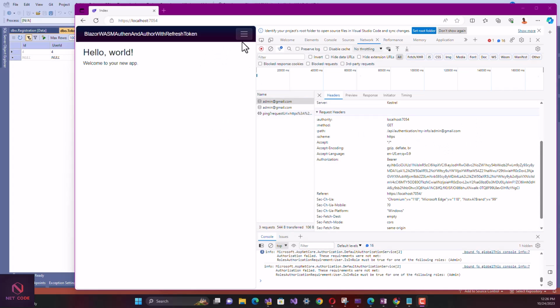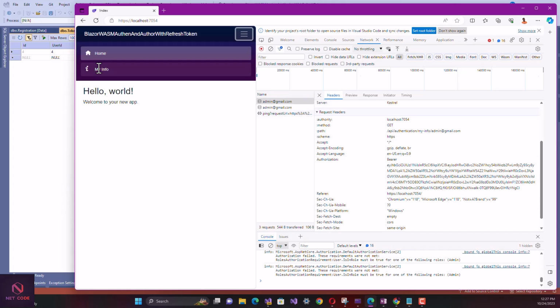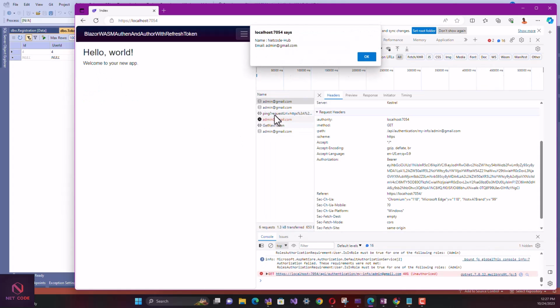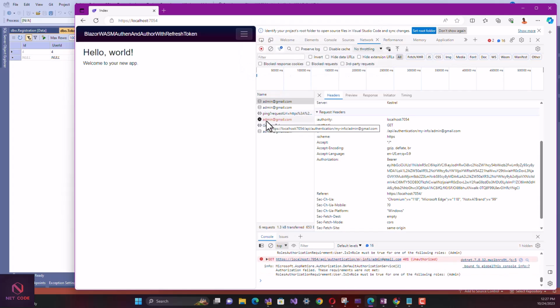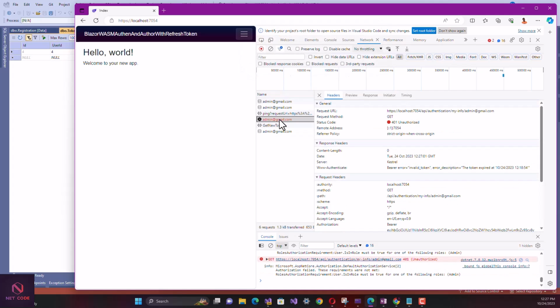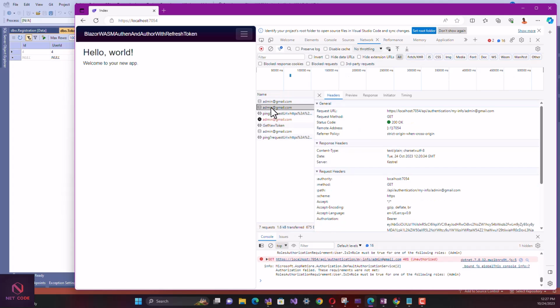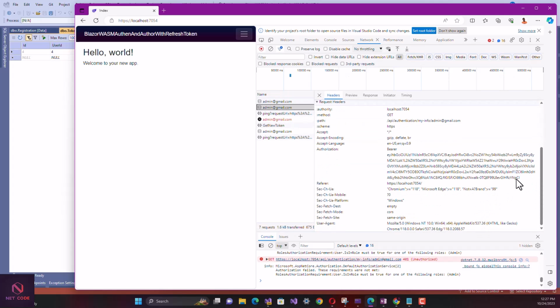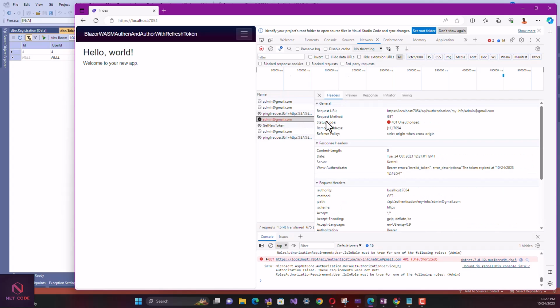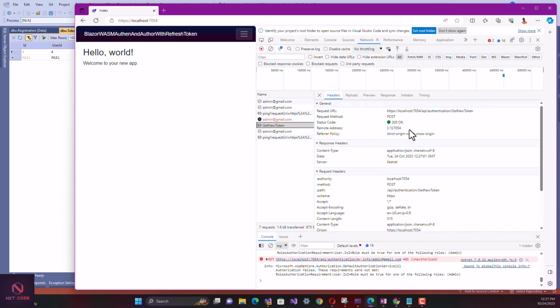So let's see. Now, if I click on my info, as you can see, we have this red thing here. Let's check it out. When we click on that, you can see we have 401. That is unauthorized. But as soon as it is unauthorized, a new call was made. That's the get new token call. Now a call was made to get a new token, and you can see it was OK. It was a post method and returned a 200 status code.